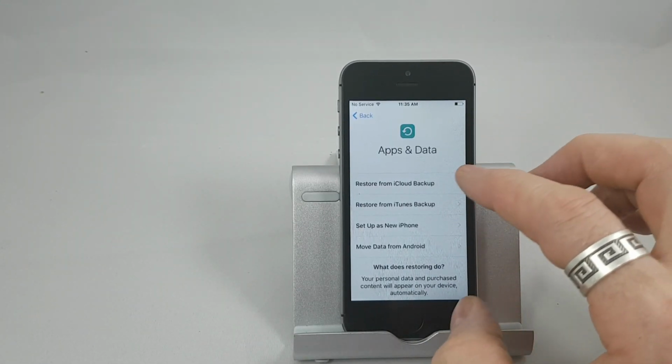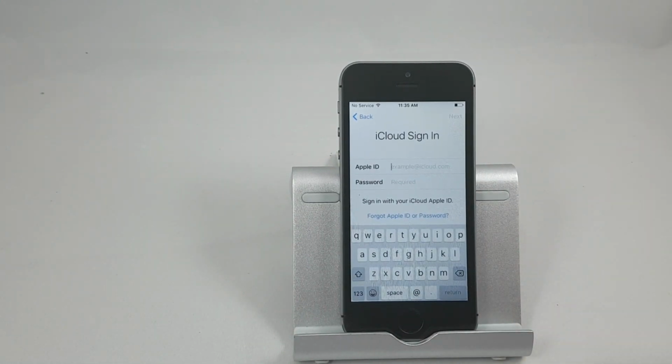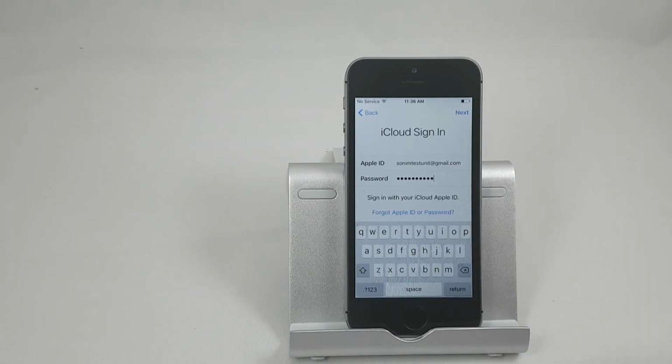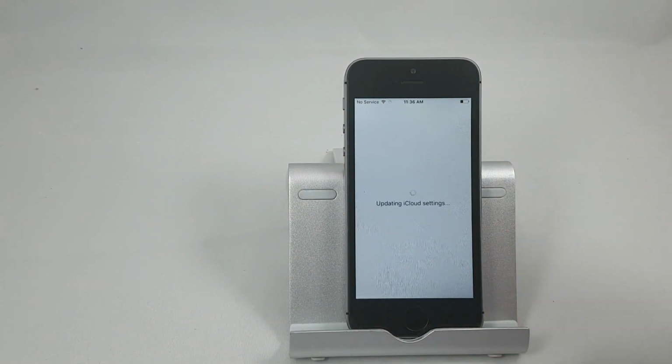And now we get to this screen, and this says Restore from iCloud Backup. So that's what we're going to do. Now, we're going to log in here with the Apple ID and the password, and it has to be the same Apple ID and password that you use to create the backup. So hang on just one sec while I put in my information. Once we've entered our Apple ID and password, we're going to hit Next. And now it's going to update the cloud settings. This will take a couple of minutes, so just be patient for this part.